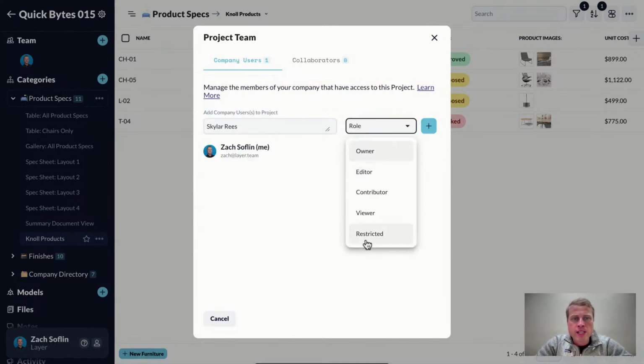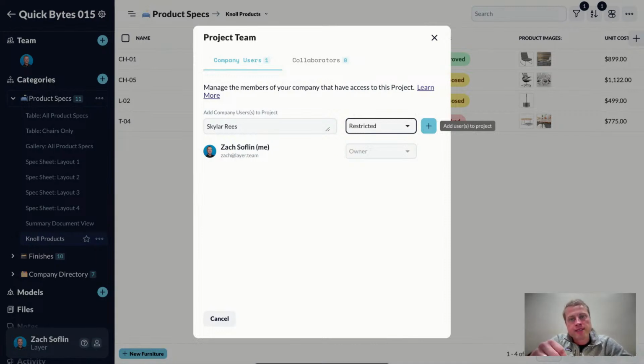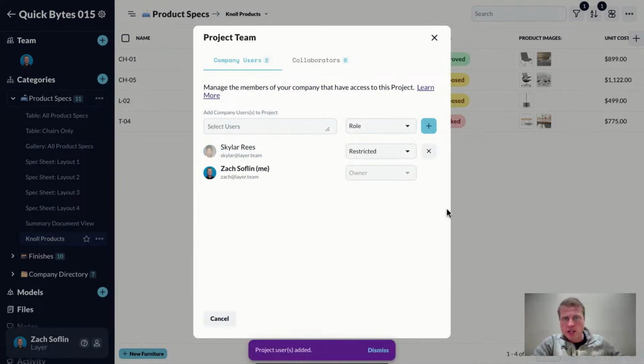And you'll see that when I assign the role, we have a new role down here called restricted. What restricted means is that Skylar is going to have access to any view that I intentionally add him to in this project, but nothing else. So in this case, I'm going to click the plus button here to add Skylar. And I'm going to go over to Skylar's Layer profile to show you what it looks like inside of Layer. Let me get over there really quick.